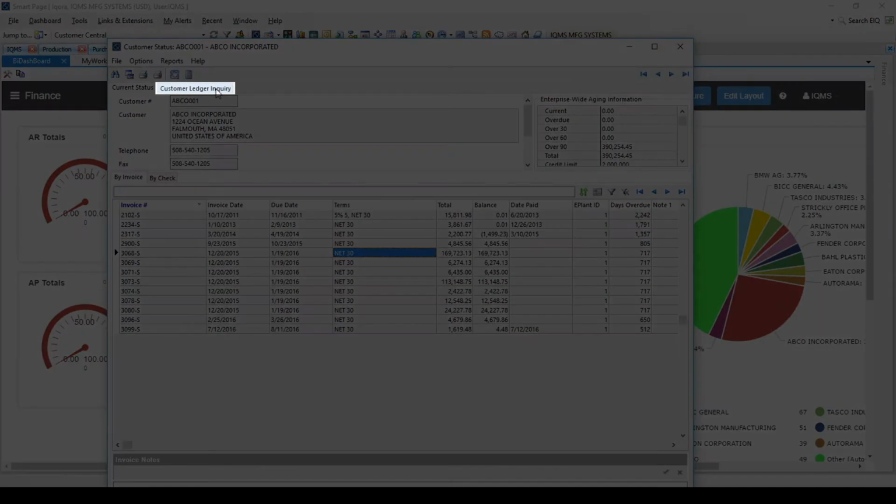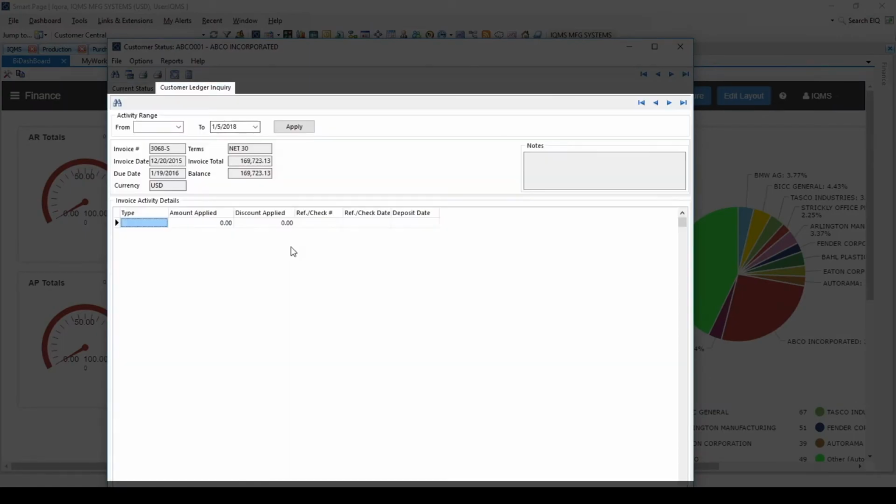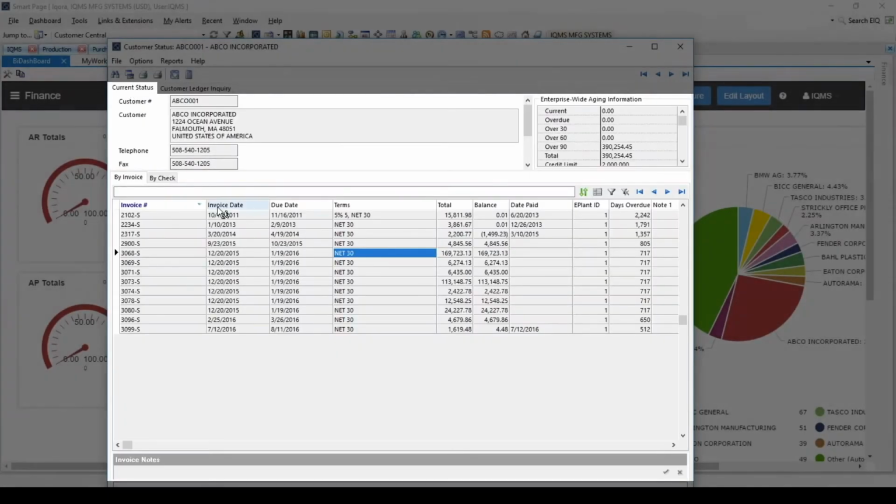Within the Customer Ledger Inquiry tab, the system gives users the ability to look at all invoices for a particular customer within a certain date range. Users can also view detailed payment information for the invoice. The system also allows users to view the payment history for customers.